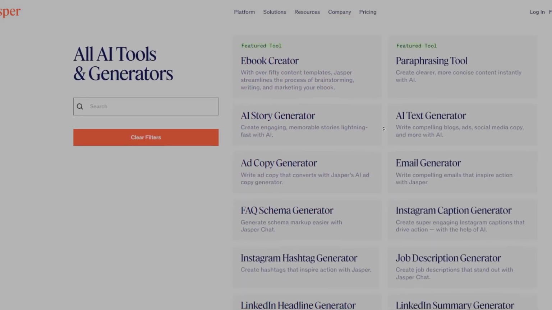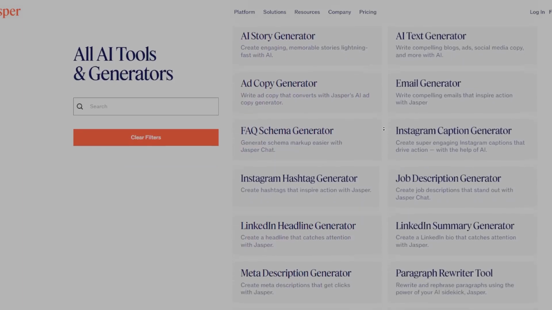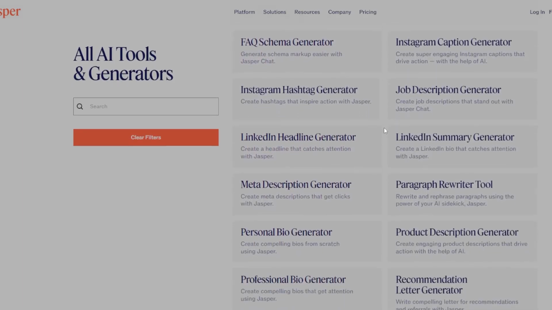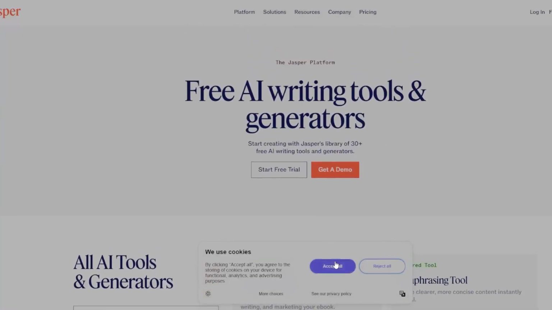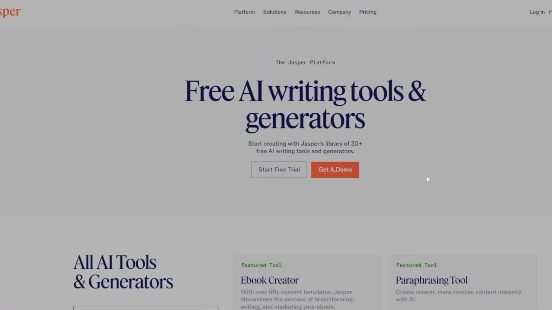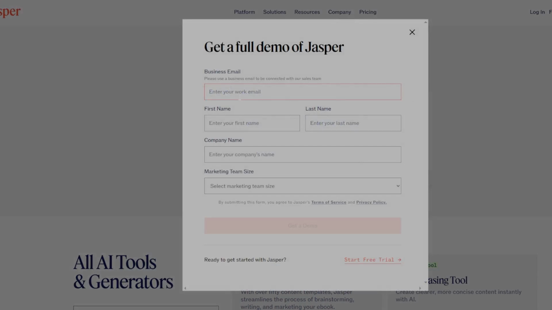And from the left-hand menu, you click on templates to access Jasper's full library of tools like blog post intro, product description, and email generator. Just click on any template, fill in a few basic details like topic, tone, or audience, and hit generate. You can also switch to documents if you prefer long-form writing.